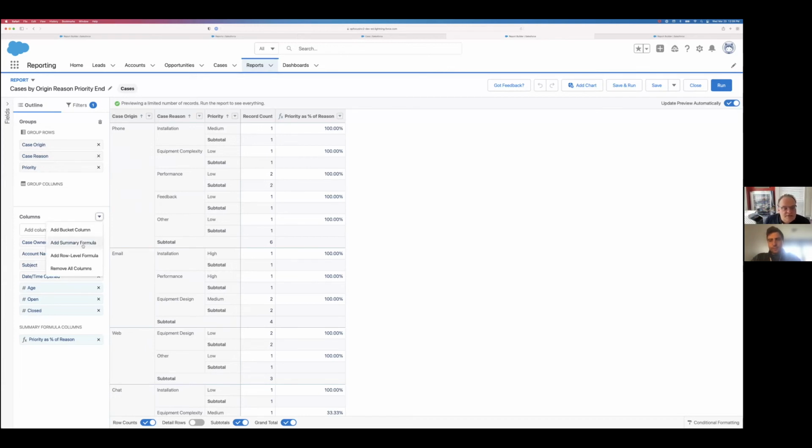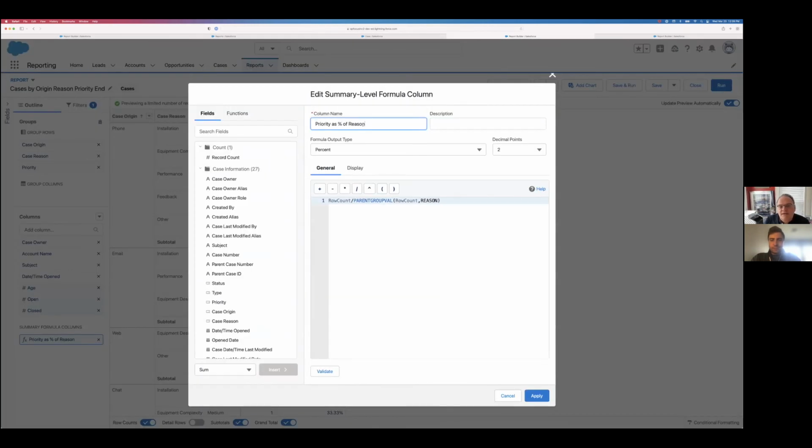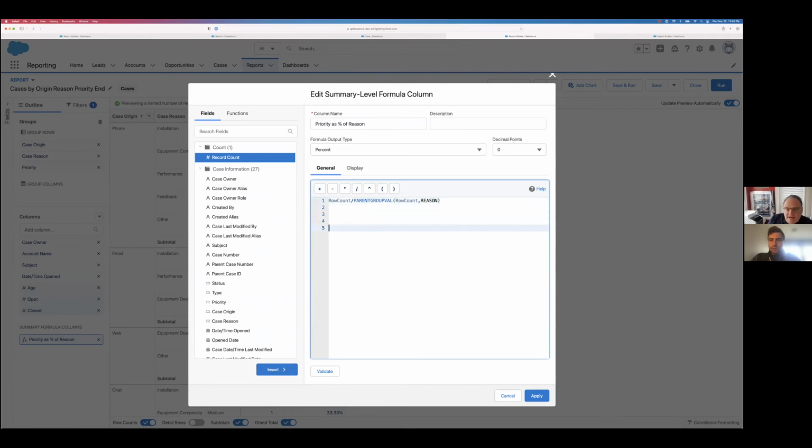And then what you do is you come in here, add a summary formula, and you can see what the summary formula looks like. We gave it a name of priority as percentage of reason. The output is percent. I usually use 2 decimal points, but we don't have to. If we get rid of that, it'll just round up. And then we could write our formula here. And just to point out, within the summary formula editor, or all the formula editors on the various types of formulas on reports, we can click on record count, and this inserts row count. So if I came in here and just added a few rows, highlighted this record count, inserted, it just puts in the words for us that are correct.